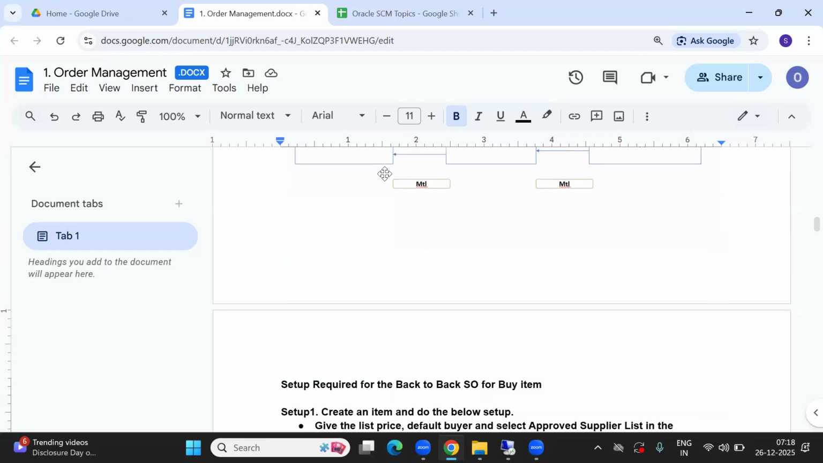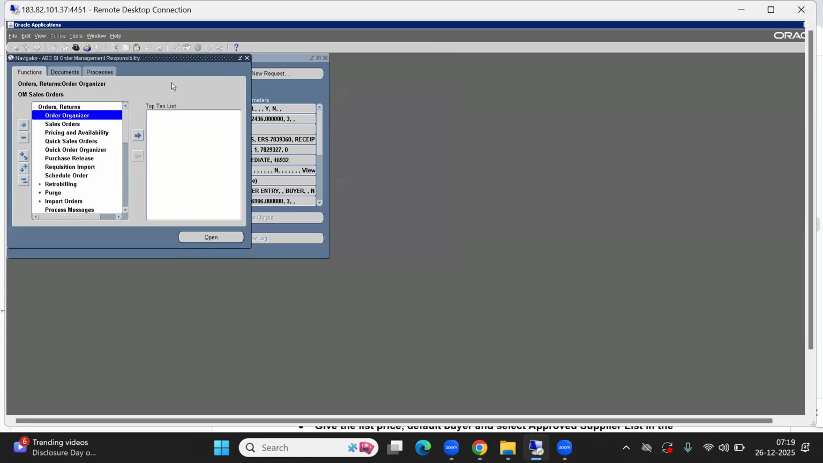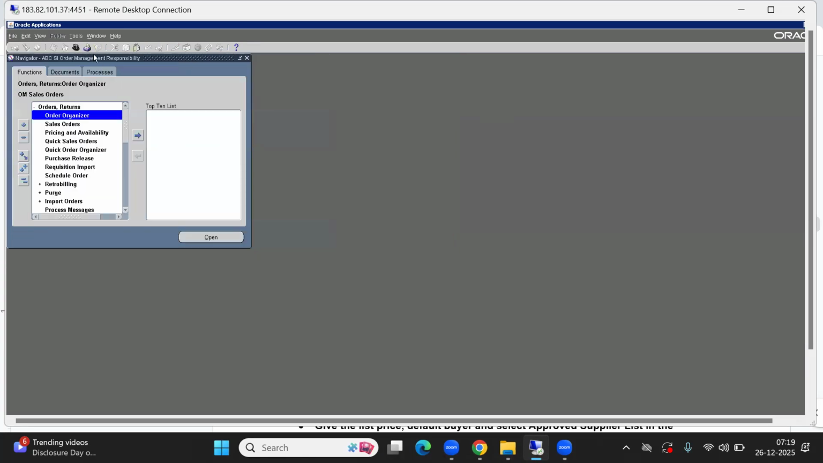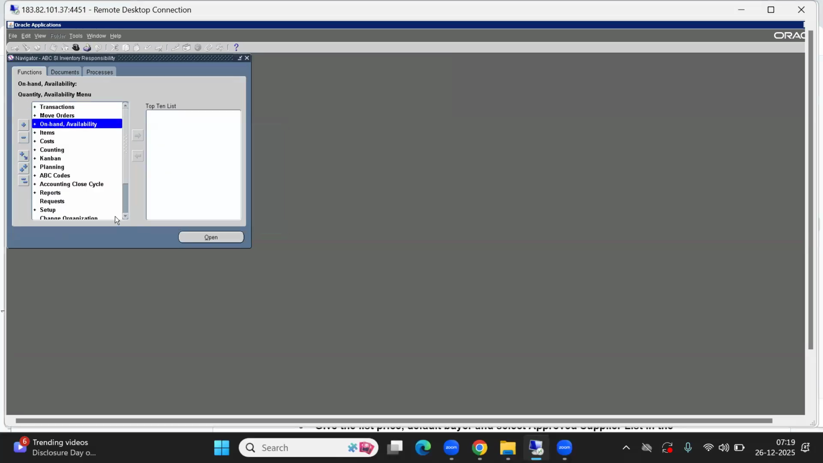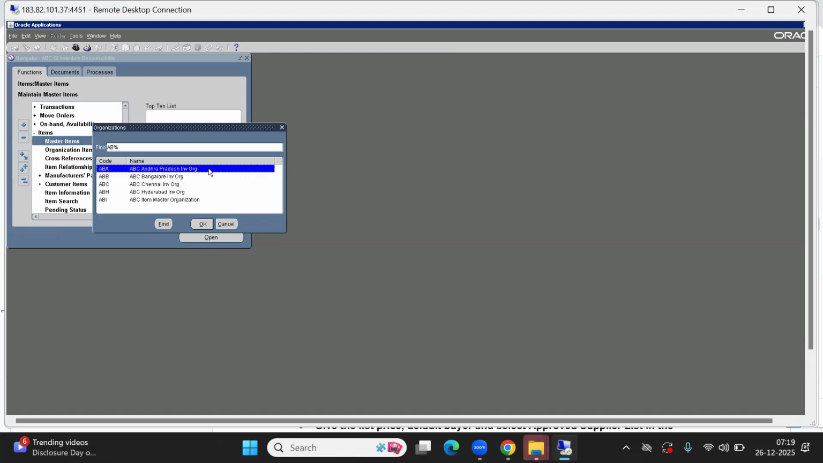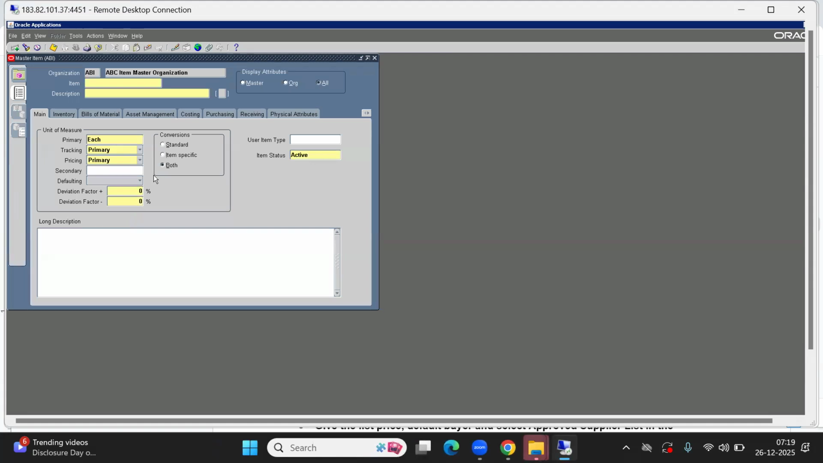Fine. Now let's see the setups required. The setups required, even for drop shipment and for back to back, are at the item level. Let's go to the inventory. I'll go and create an item. This will also be a component, 0999.